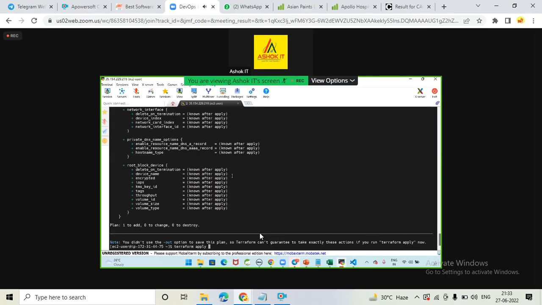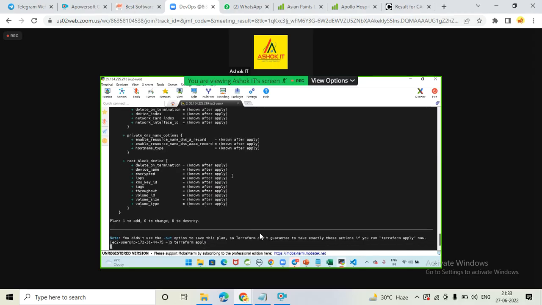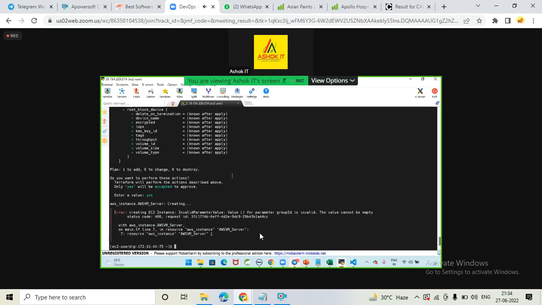Next one, Terraform apply. Apply is used to execute it. Do you want to perform these actions? Terraform will perform these actions described above. Only yes will be accepted to approve. So I'm typing yes. AWS instance, AWS VM server creating error, creating EC2 instance, invalid parameter value for parameter group ID is invalid. The value cannot be empty. Main.tf line number 7, value cannot be empty.